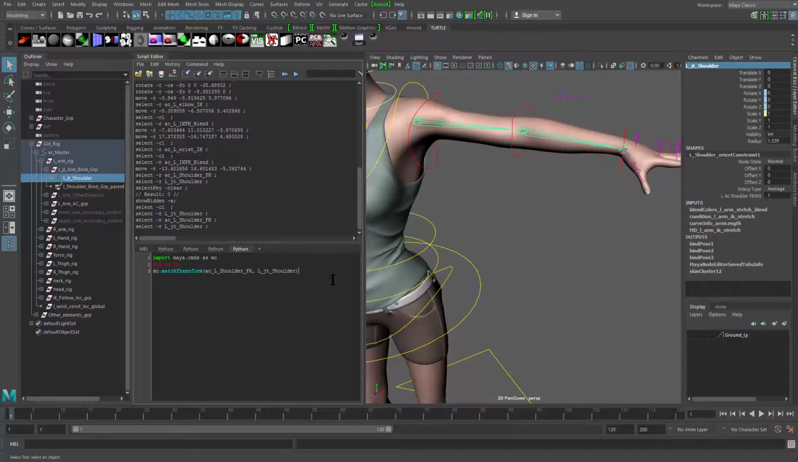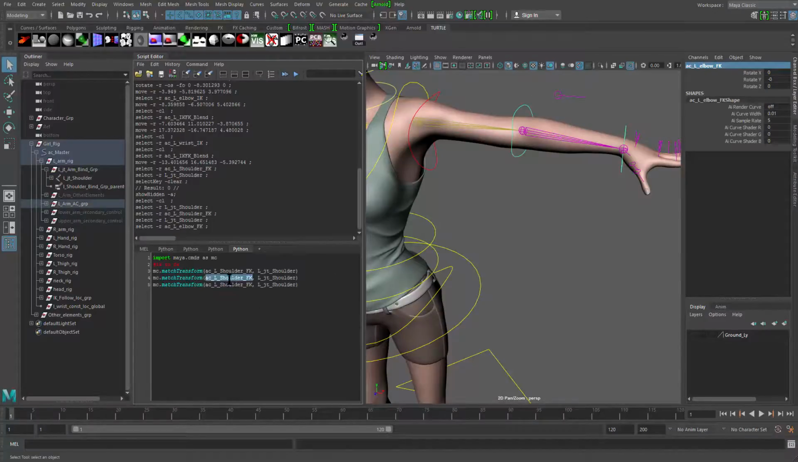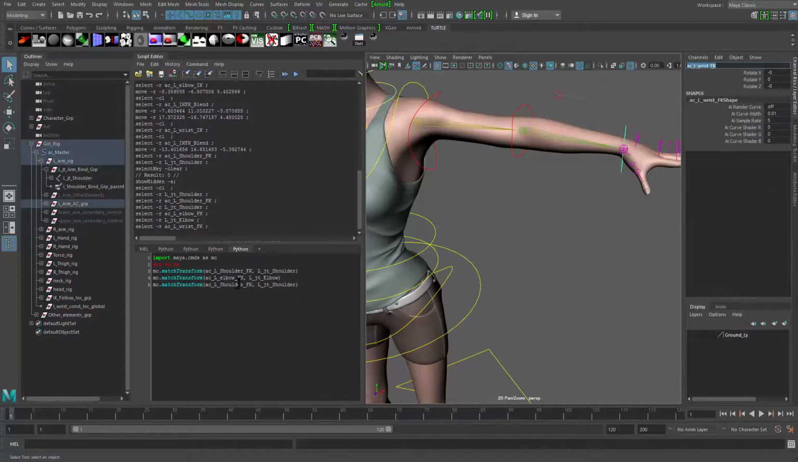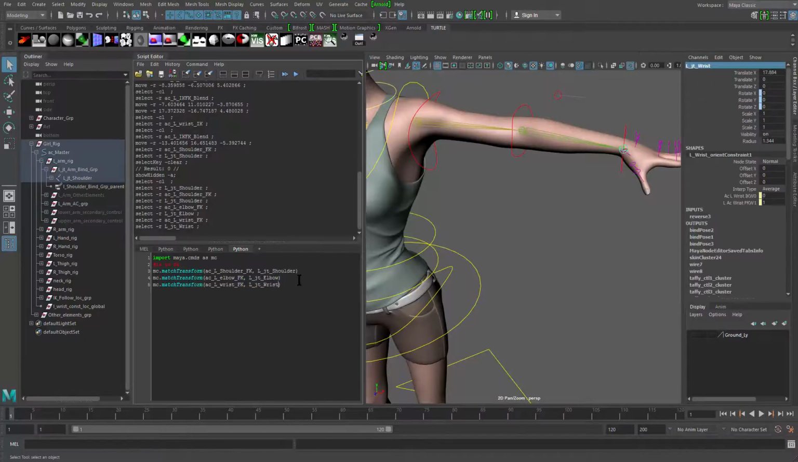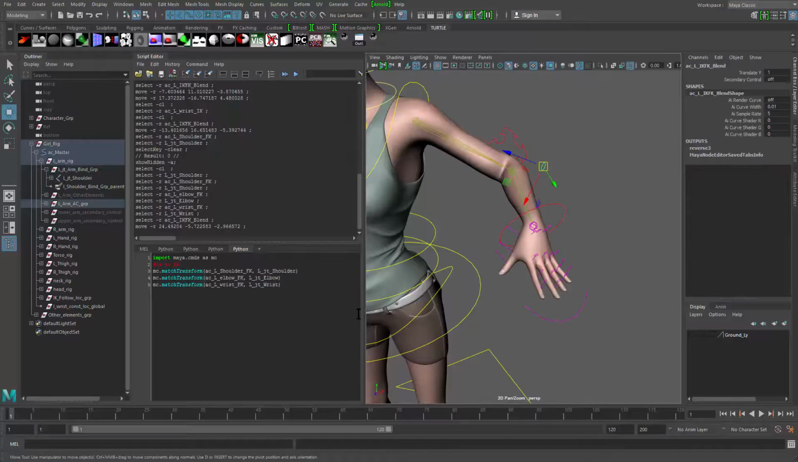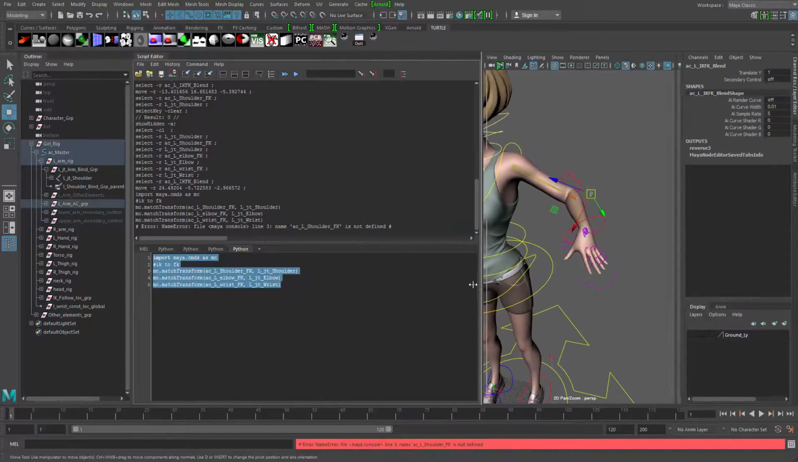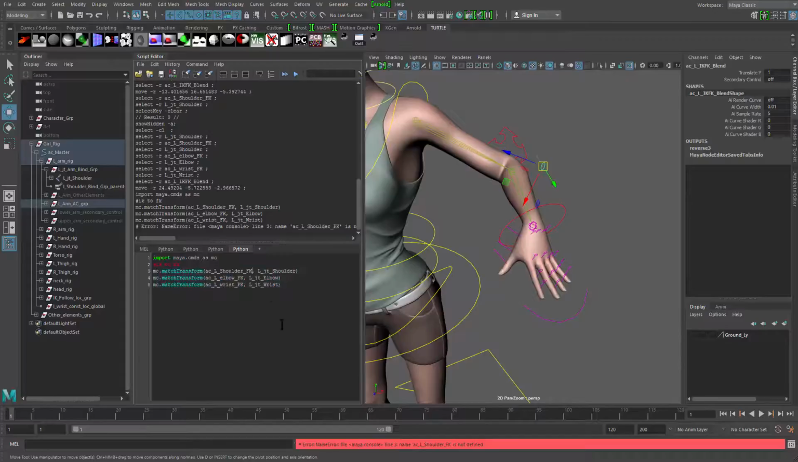Now if we do it 3 times and change their names to elbow and wrist, we're matching all 3 controllers to the 3 joints underneath them. Of course, we're not going to match it in the FK mode. So let's switch to IK, and if we run this command, oh, something is wrong. Let's see what it says. It's not defined. Oh, they're not variables, so I need to put quotation marks there.